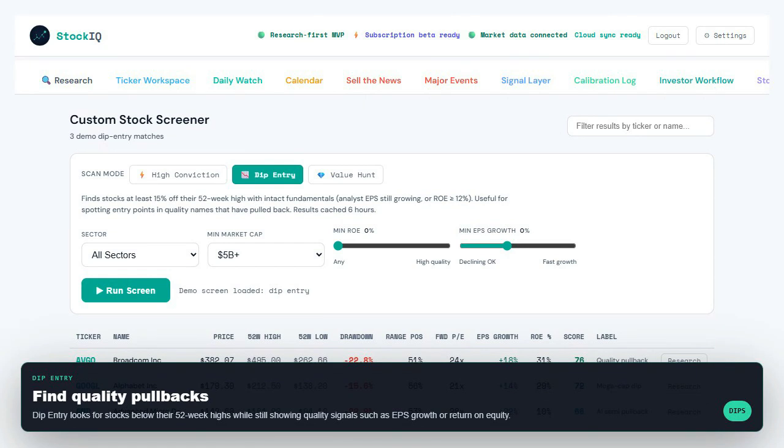This is for looking for quality names that have pulled back. Instead of chasing a headline, you can ask, does the business still have earnings growth, return on equity, and enough quality to deserve another look?